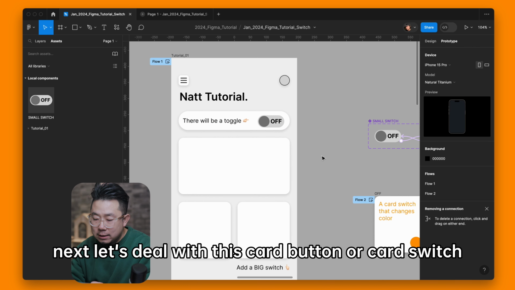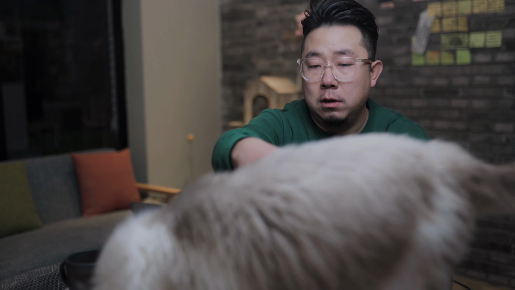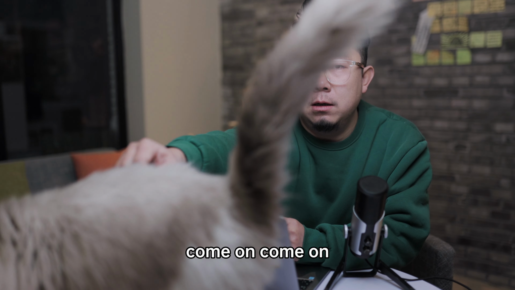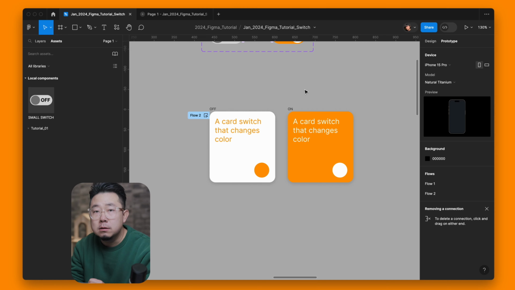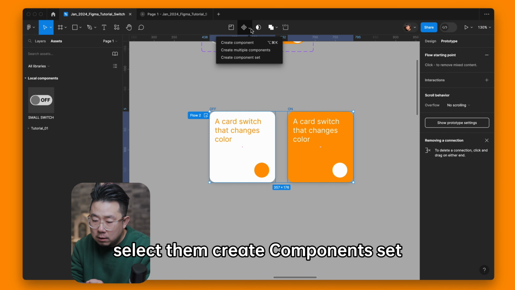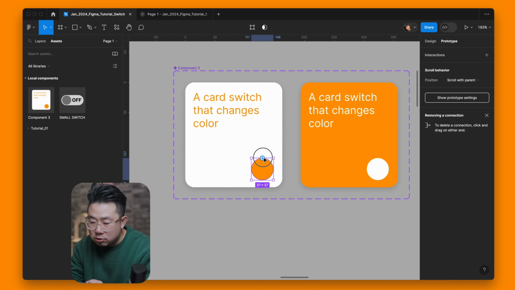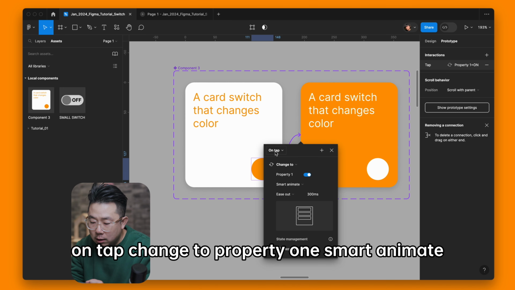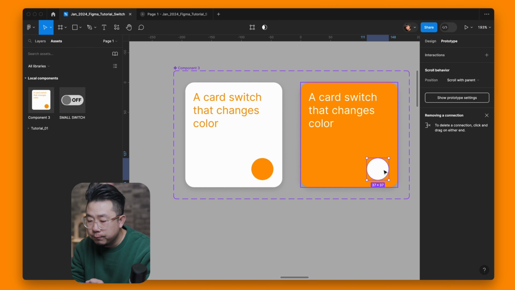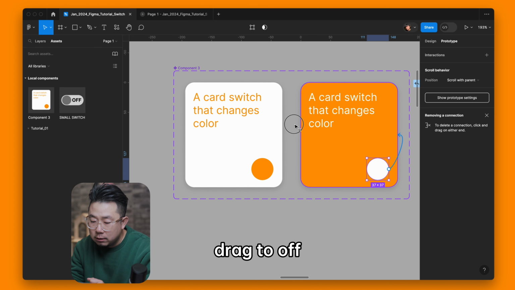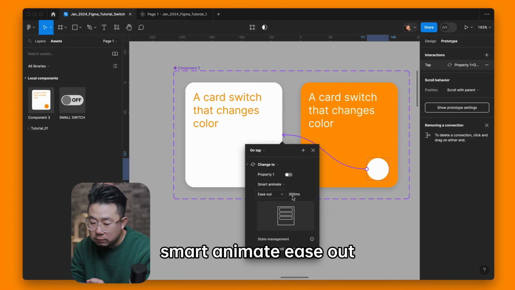Next, let's deal with this card switch. The steps are similar. Select them, create component set, and double click to this small button, drag to on. On tab, change to property 1, smart animate. And this one as well, drag to off. On tab, change to property 1, smart animate, ease out.